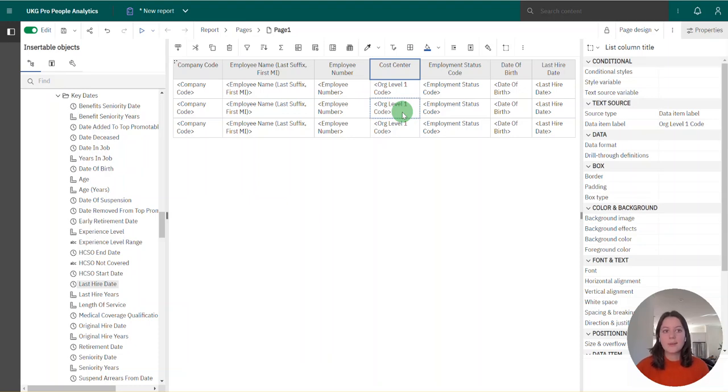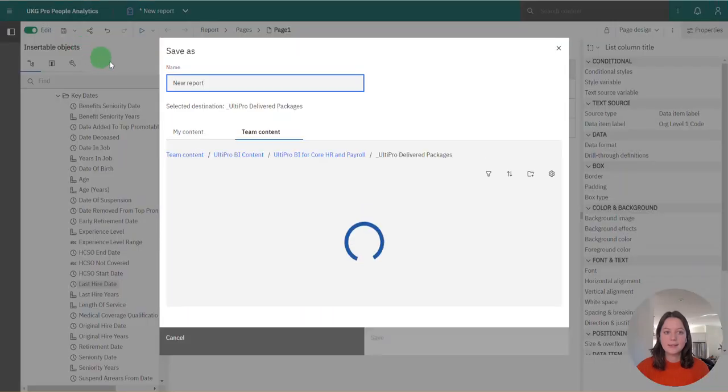The last thing I want to talk about is saving. There is nothing worse than spending hours on a report and then forgetting to save and then Pro locking you out and you losing all of your work. So make sure to save and save often. You can do that just by clicking the save button in the top left corner and then save as.